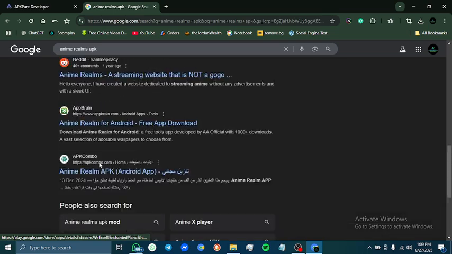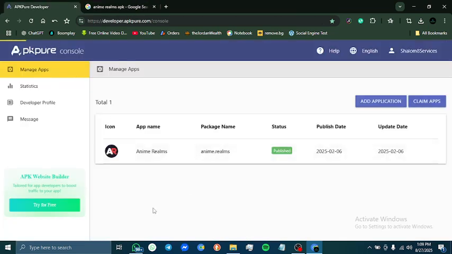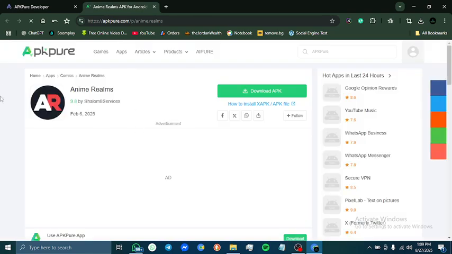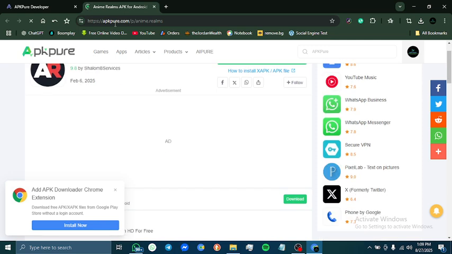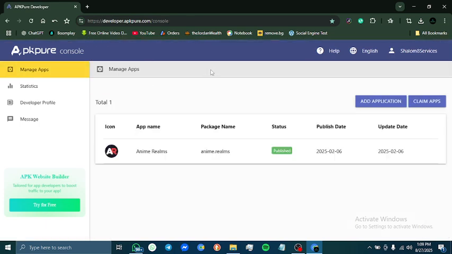All right, so a lot of people have created the same app with the same name. So I'm just going to tap on it and then view on APKPure. So this is my app right now on APKPure. Yes, I've done this before. I know how it works and I know how to direct you also to achieve the same results and get the best results.